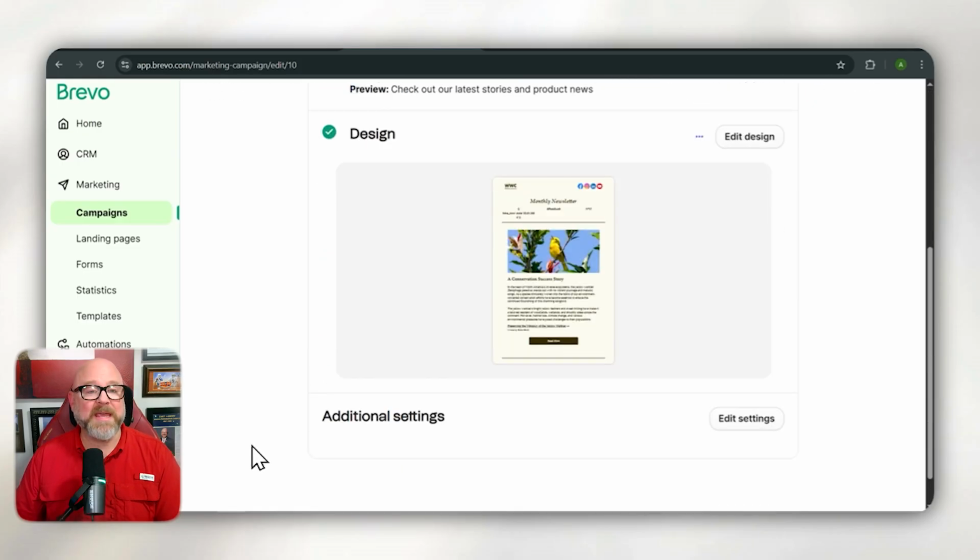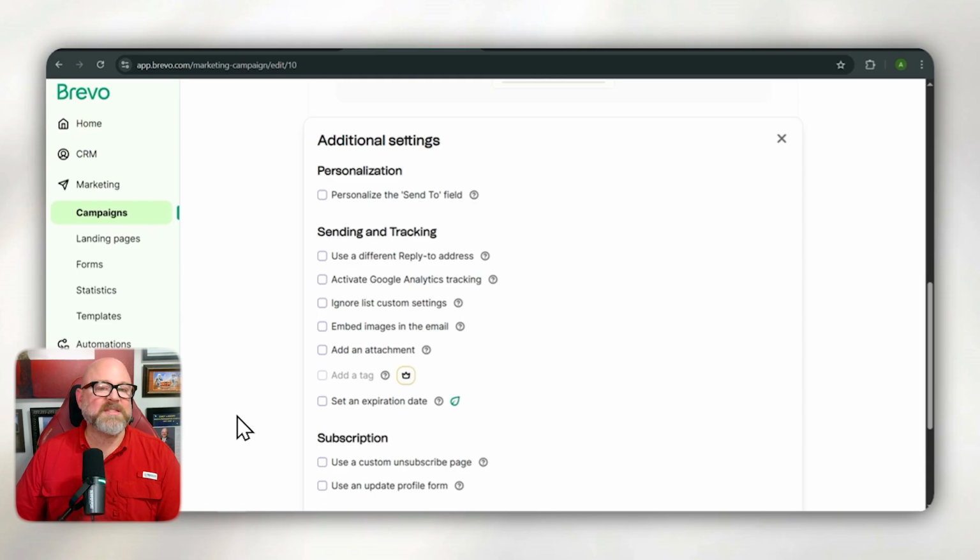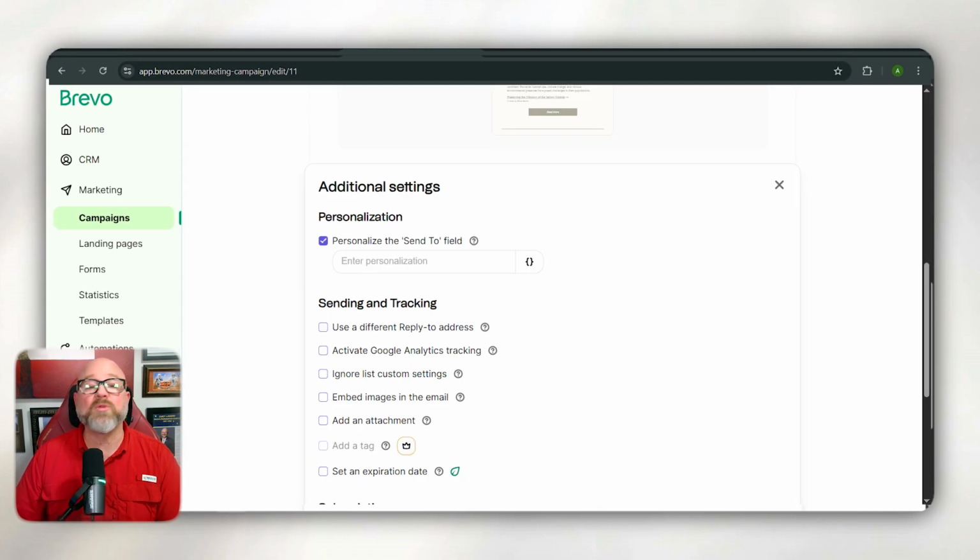You will now be taken back to the campaign setup page. After your design is ready, click on the Edit Settings button next to the Additional Settings section. Here you'll see different customization options to fine-tune your newsletter. The main sections include personalization, sending and tracking, subscription, and design. Under the Personalization section, click the box next to Personalize the Send To field. This feature lets you show your recipient's name in the email header instead of just their email address, making your newsletter more personal and engaging.